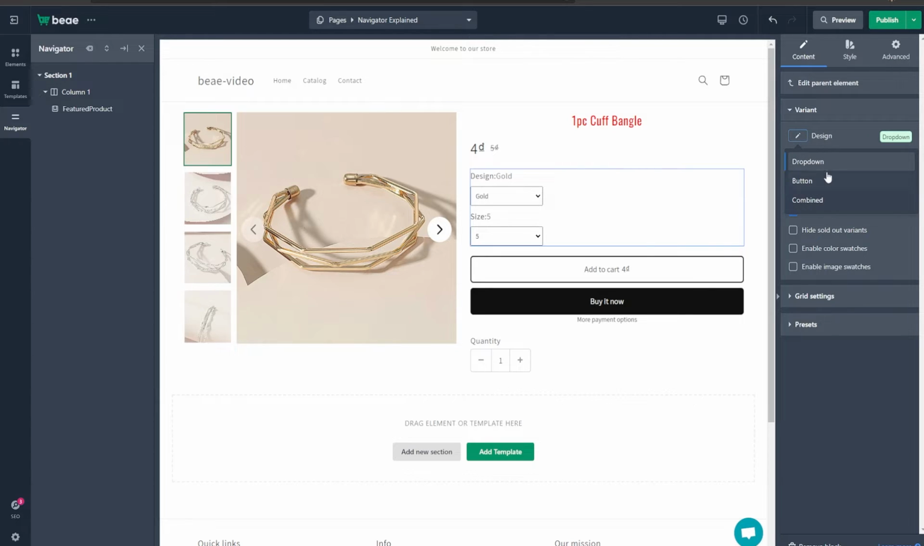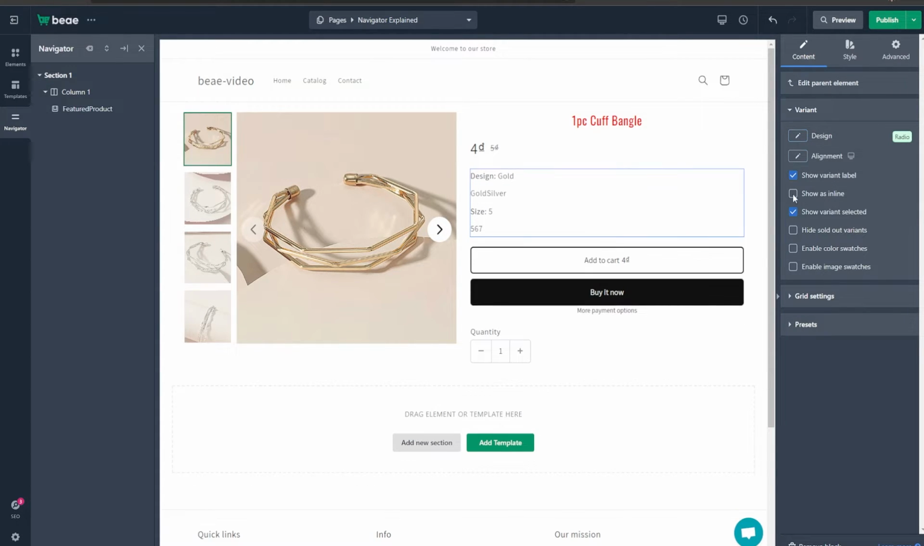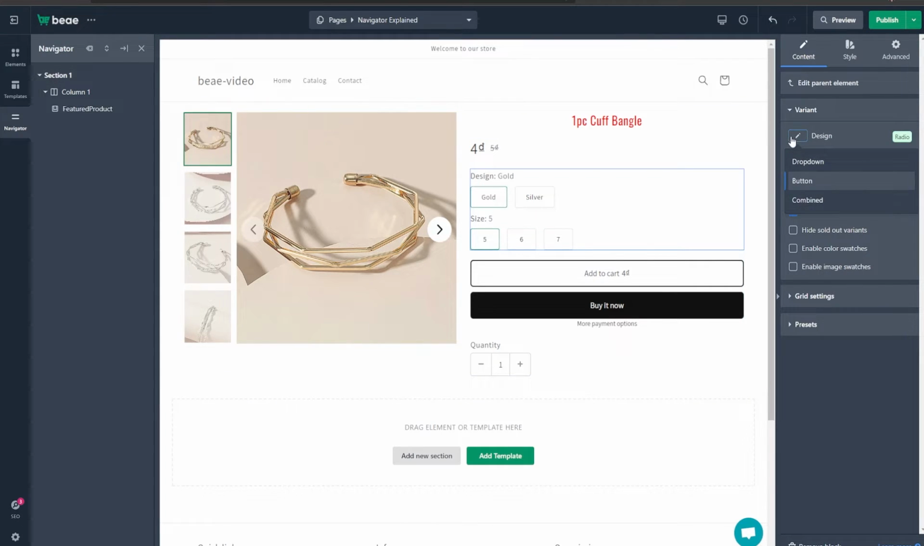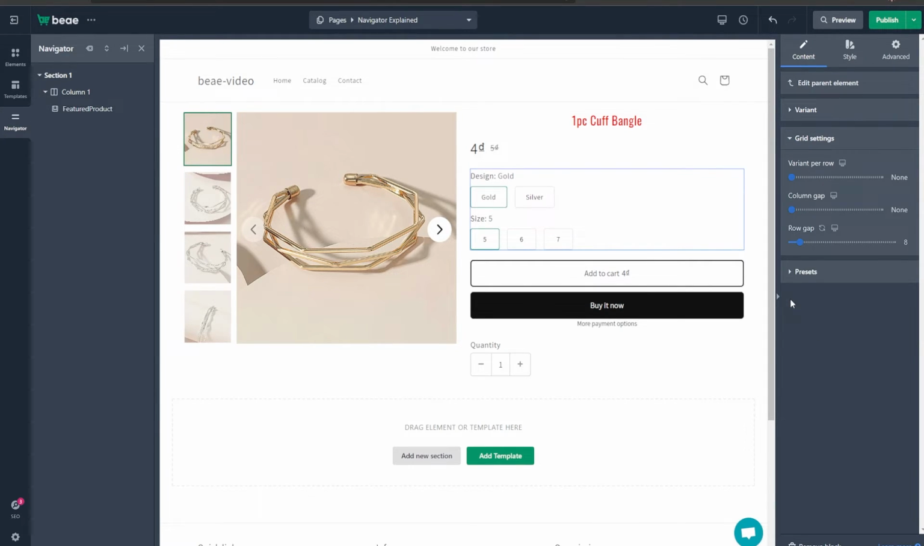Similarly, if you click on this variants option, you can see you have your variant tab drop down. From here you can select a design. If you select button, you can see button will appear instead of drop down. Also you have your combined, and you have your alignments if you want to center align these, and finally you have your checkboxes. So you can choose among these options for what option you want to choose and what not. After that you have your grid settings, so you can adjust the alignments and variants per row. You have your column gap and your row gap.